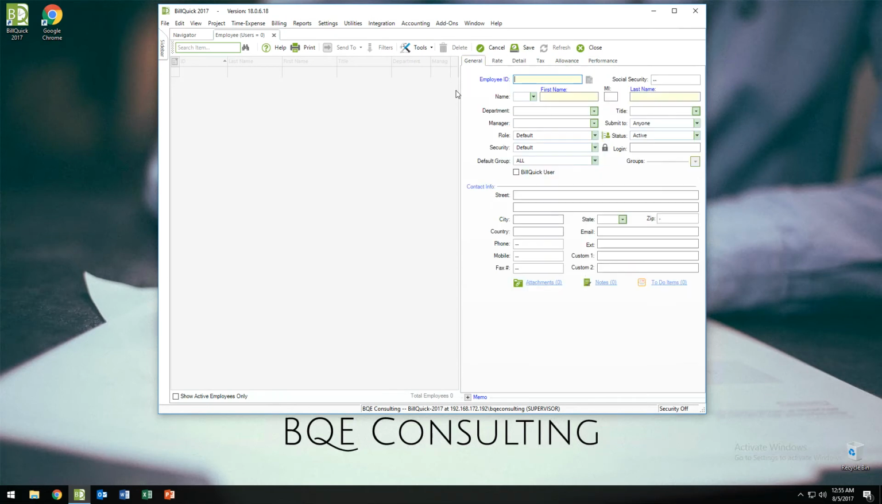So we're going to cover the general tab, we're going to cover the rate tab, and we'll dive a little bit into the detailed tab, and that's what we're going to cover in this video. So employee ID, what is it, how to use it? Completely up to you. You can put whatever you want in here. You could put 123. If 123 represents Bob Smith, then by all means put 123.